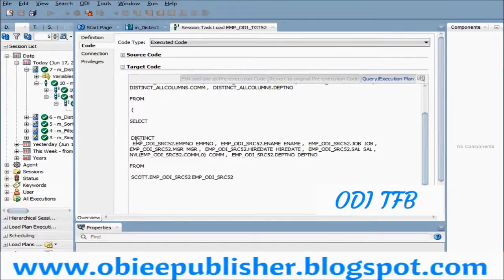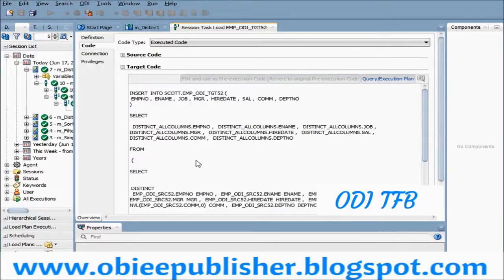Okay, so select to distinct, though I have kept the derivation on the component, the logic has been directly pushed onto the source. Say select to distinct all columns, and you are not looking for only commission, you are looking for commission and NVL commission, and then distinct. All the rules are applied onto the SQL, and this output will go to this target.